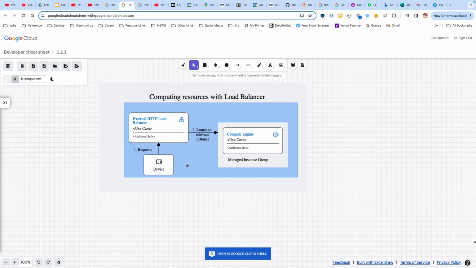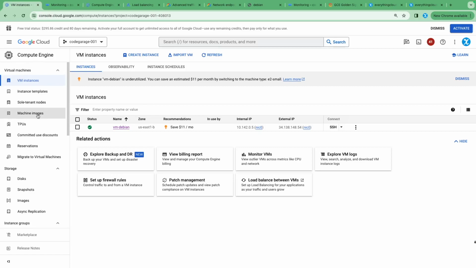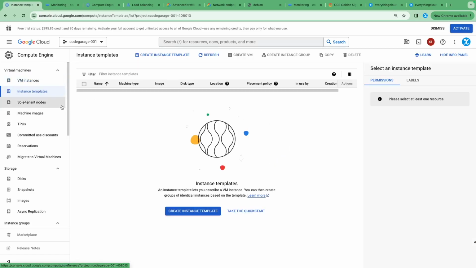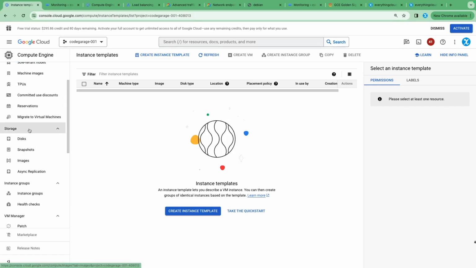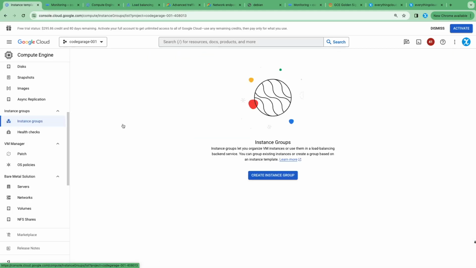That will make our application both stateless as well as good from a scalability standpoint. The way MIGs work is you will need to have an instance template created. An instance template is basically like how we created our VM Debian. Using the same startup script, we'll create the instance template first, and this instance template is used by the managed instance groups. Then we'll come here and create the instance groups.